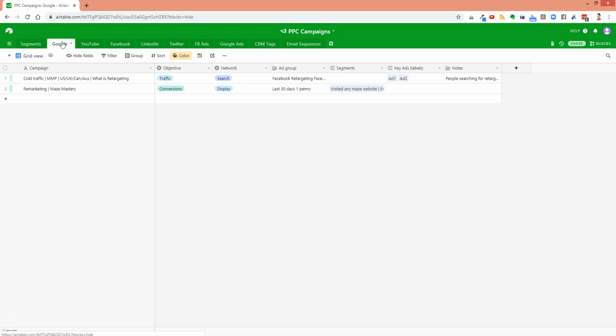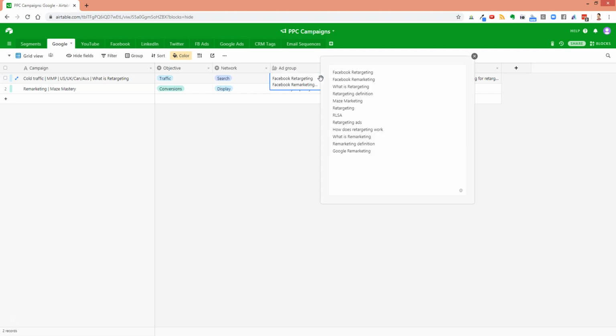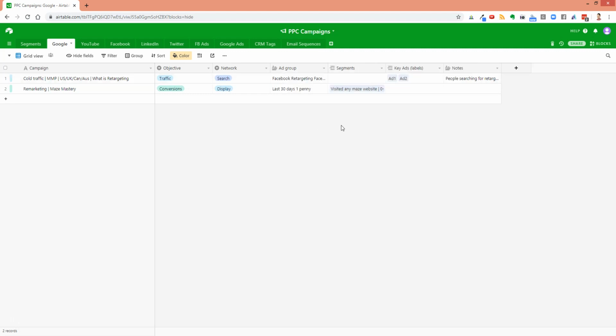So I then want to see, okay, what Google campaigns do I have running? I've currently got a cold traffic campaign running and a remarketing campaign running. What's the objective and the network? These are drop downs that you specify. I then listed the ad groups that are running in the campaign. This just opens up a list basically. Then I've said, especially if this is a remarketing campaign, what segments are we advertising to here? So this is people who've been on the website in the last 7 days and in the last 8 to 30 days.